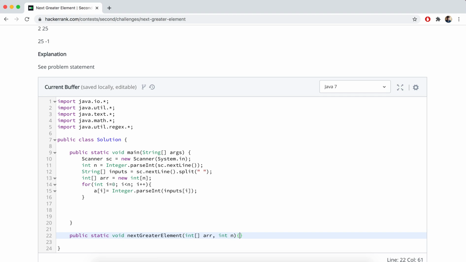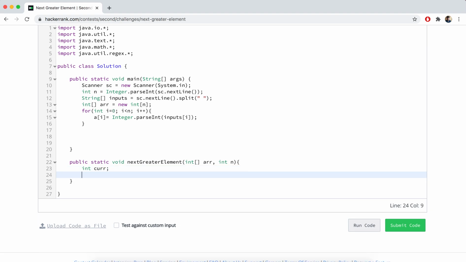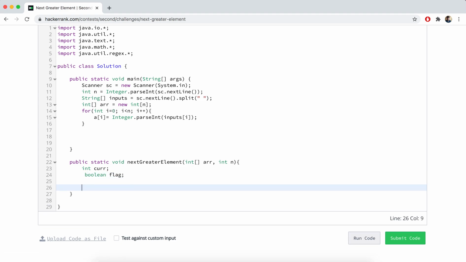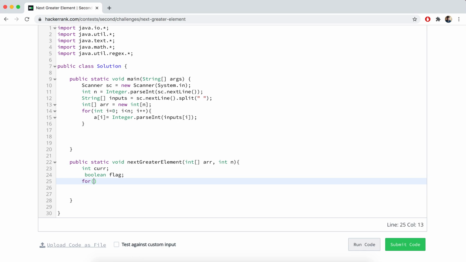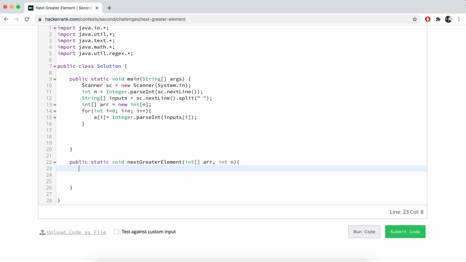We'll give it the size, and we will take a cursor. We'll declare the flag also. So let's solve. Here we have an integer. What we have to do is, since we are using a stack, we will implement the stack.